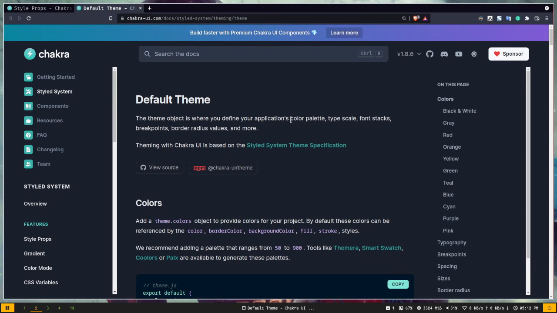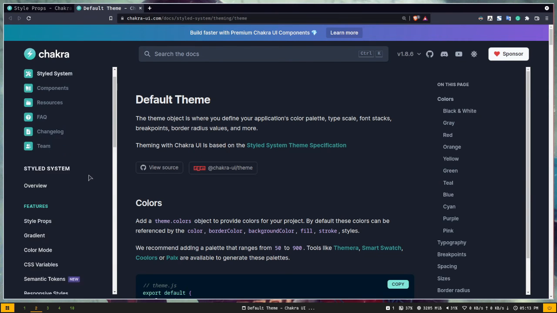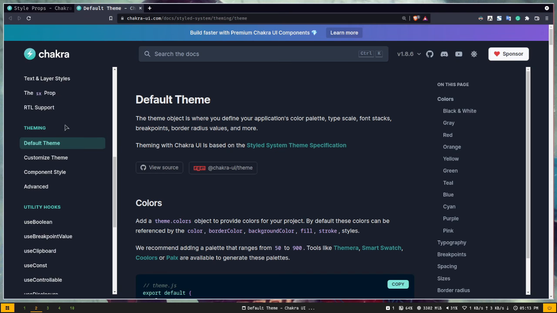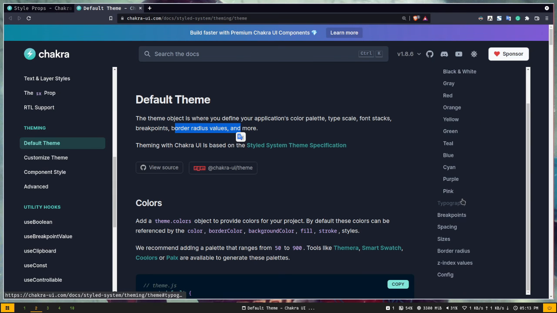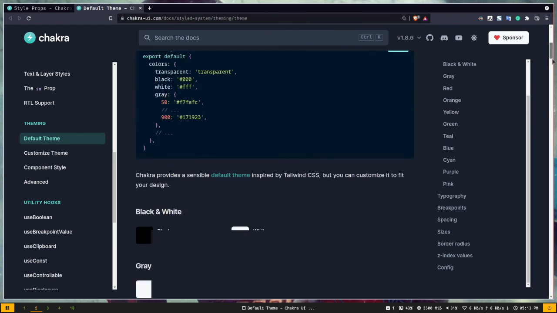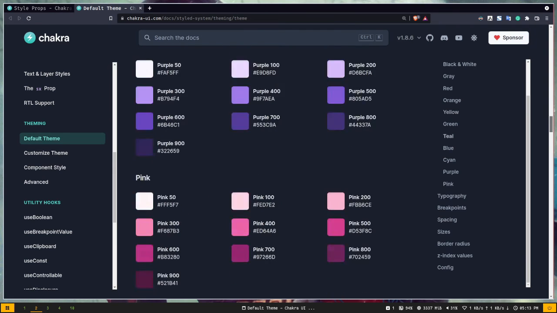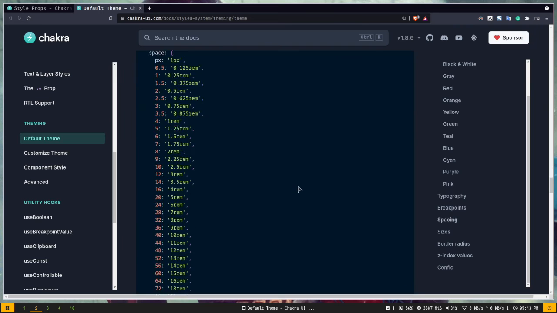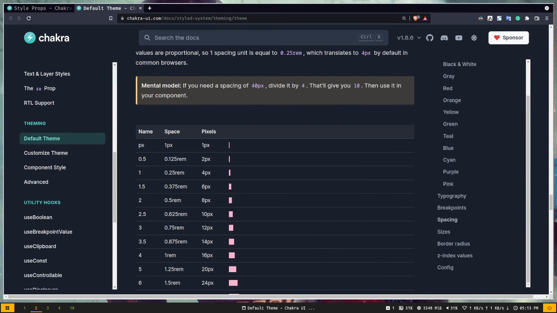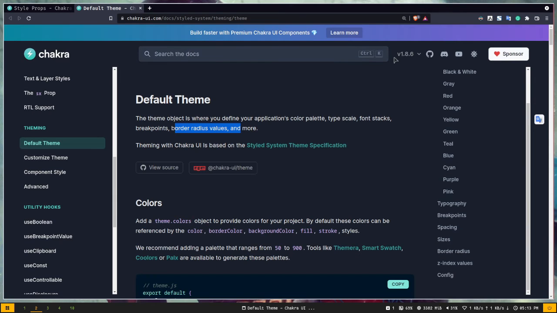So just go to the default theme section. You can find that here in the theming section. So they are saying that the theme object is where you define your application's color palette, type scale, font stacks, breakpoints, border values, and more. Basically, all of the styles are stored inside the theme. And here on the right hand side, you can see the sections that the theme has. And if I scroll down, you can see there is a bunch of colors, and here are a bunch of other styles. So all of these are stored in the theme, and our components are just inheriting from them.